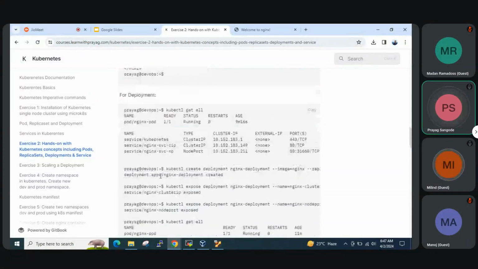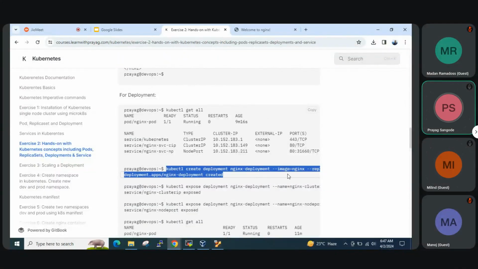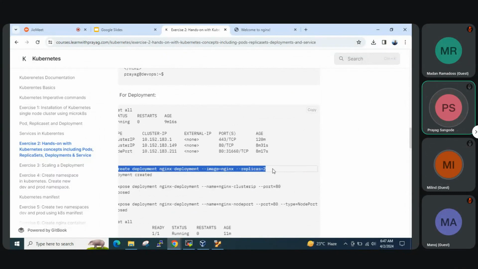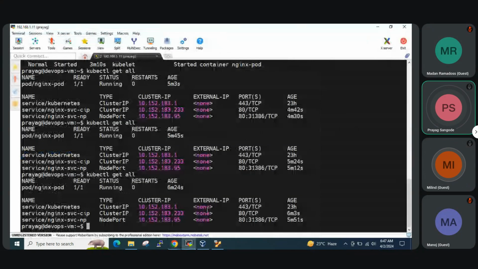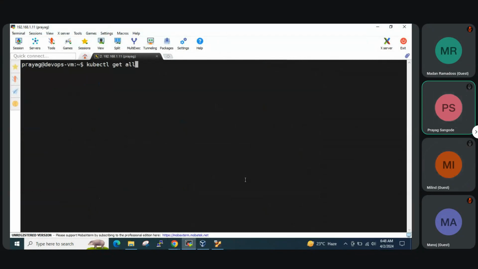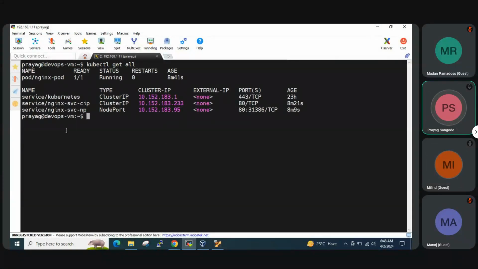The next exercise which we are doing is for the deployment, and there is a difference between deployment and pod that we'll see now. If you see kubectl get all, the pod and the two services are already there. So now I'm creating a deployment. Instead of pod, I have written deployment here. I'm giving it the name nginx deployment. The image I'm using is nginx again, and here I have defined the number of replicas equal to 2. So let's check what it does.